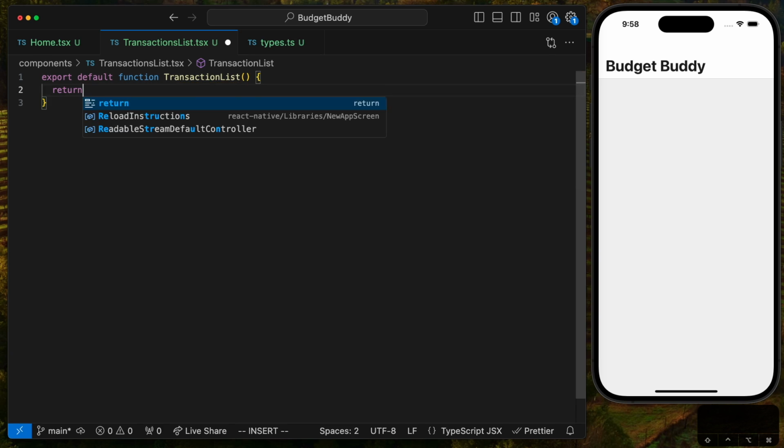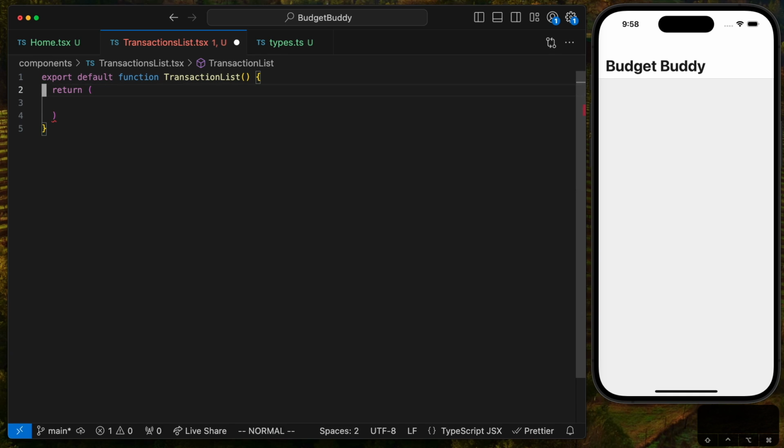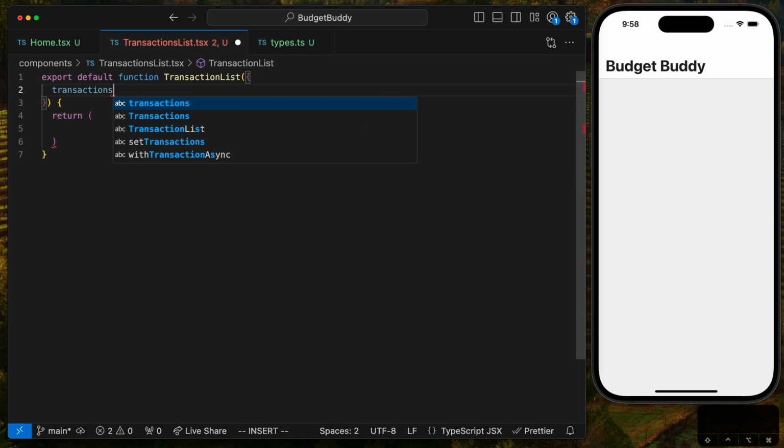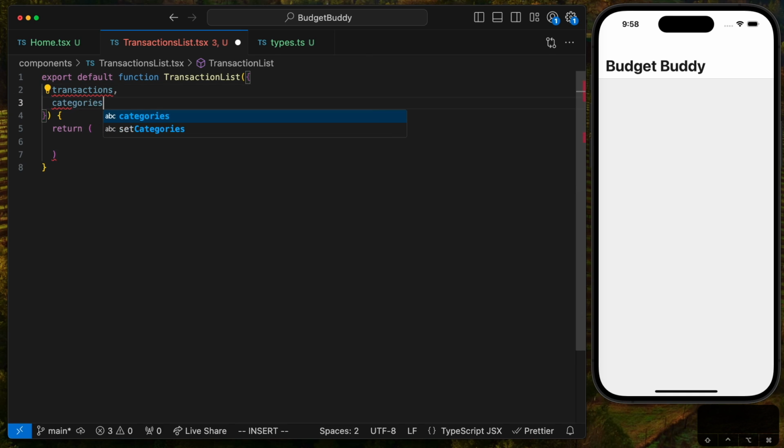Okay, return. So the transaction list, as you may imagine by now, is going to get transactions. Then I also want to pass categories. And you're going to see why in a moment.